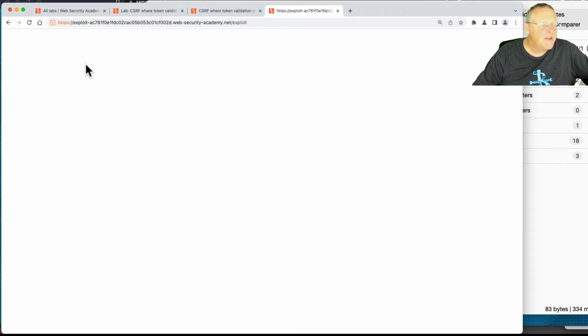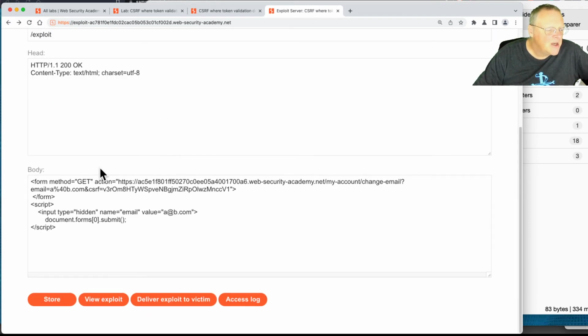So it seems like the server accepts a GET and treats it like a POST. But something's wrong here. This is the one with the email. Store.